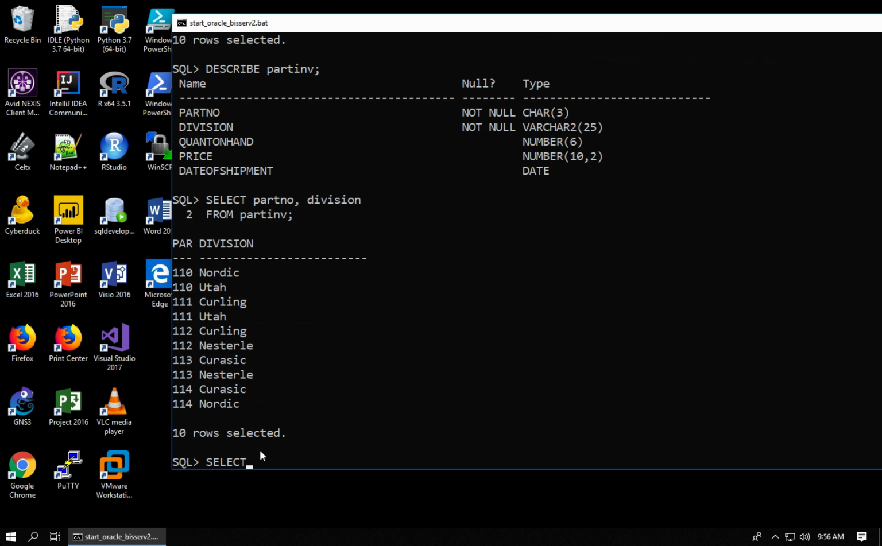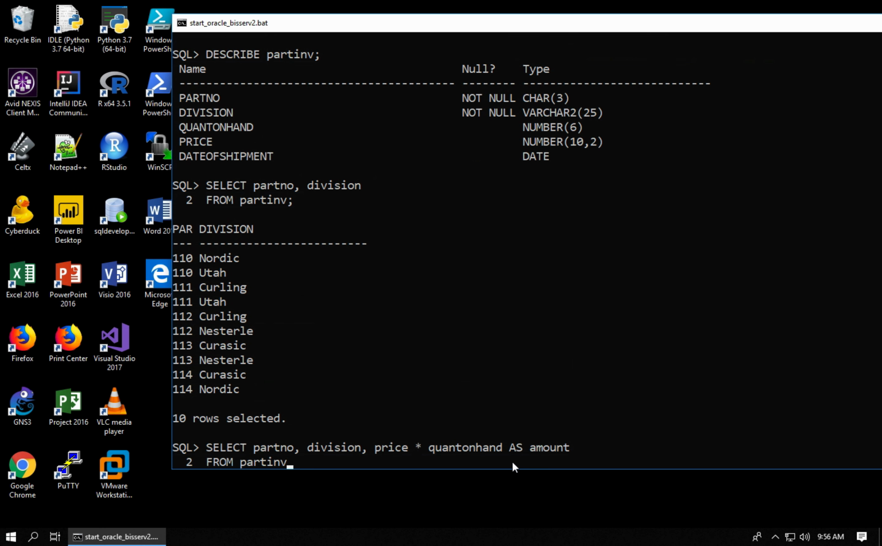Another thing I want to illustrate to you is that when you do select part number, division, you can also use expressions, price times quant on hand. Those are the names of the columns. Here I want the part number column and the division column, and I'm saying price times quant on hand, which I can give a name, as amount, from part INV. This select statement, when we execute, will give a result. It will give you the part number column, it will give you the division column, and the column heading will be amount, and it will give you the computed result of price times quantity on hand.